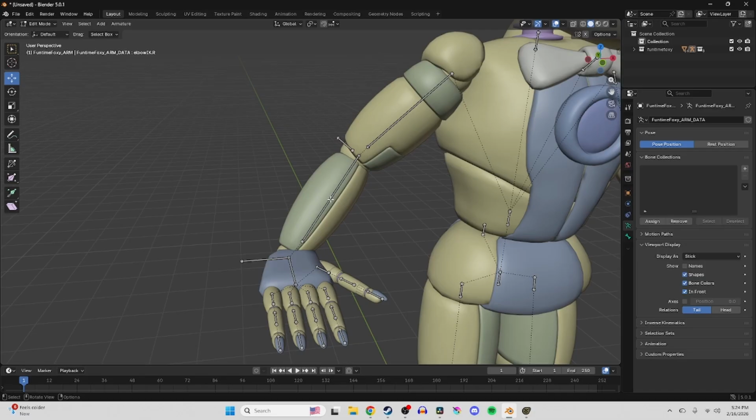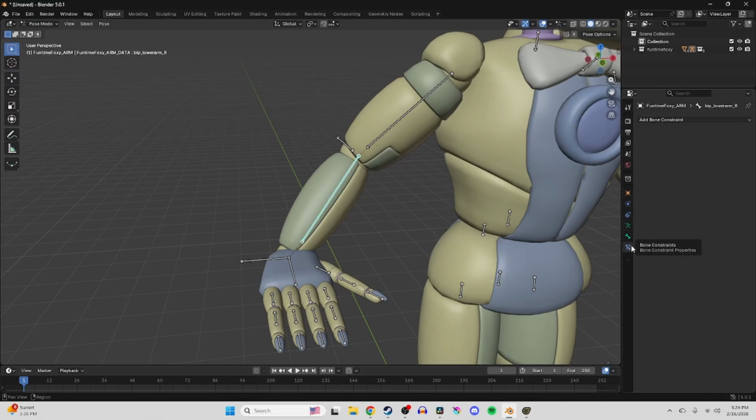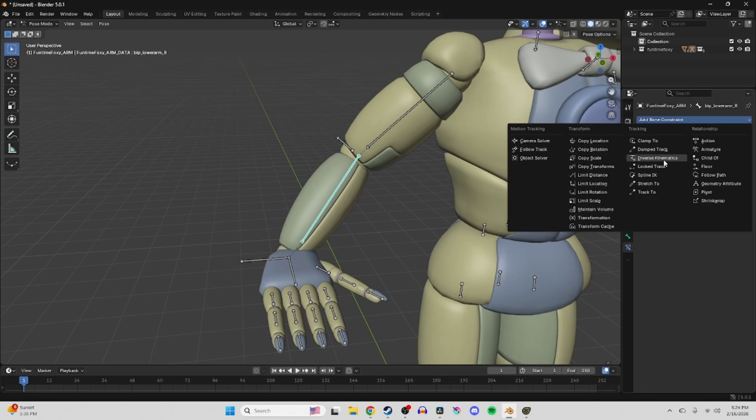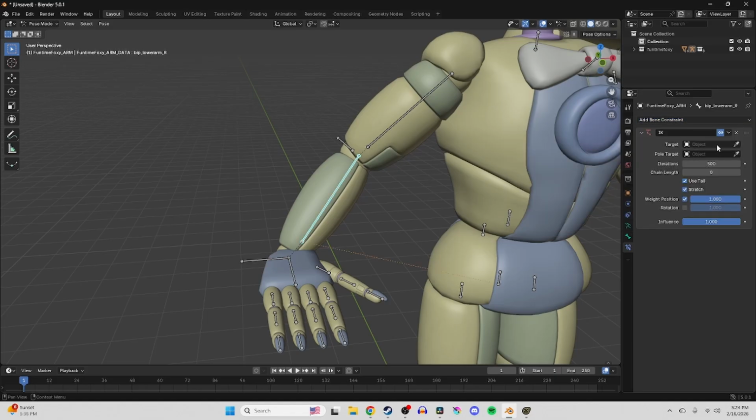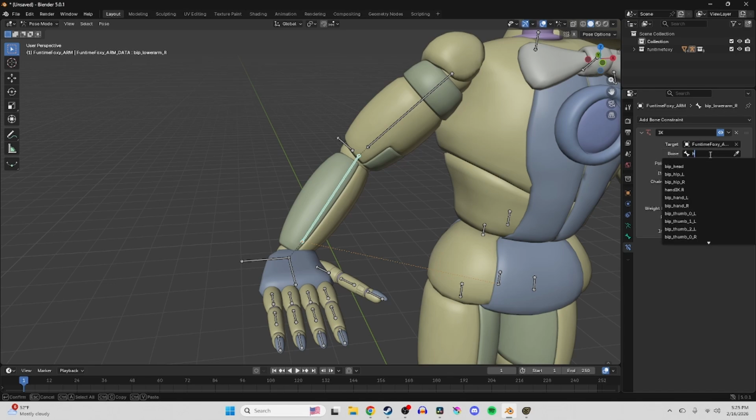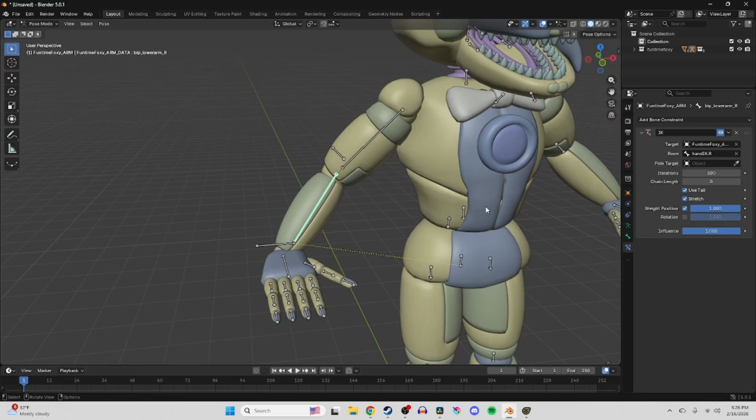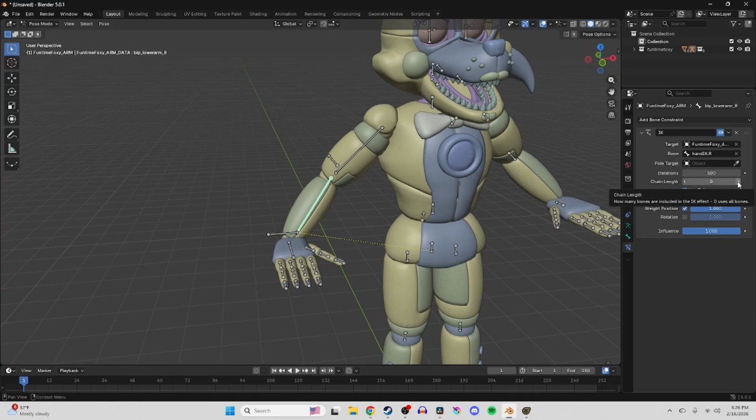And now you're going to select the lower arm again. You are going to want to go to pose mode. Then go over here to bone constraints. Add bone constraint, Inverse Kinematics. And once you have that selected, your target is going to be the armature. So you want to type in the name of your character. In this case, it would be Funtime Foxy arm, which means armature. And then the bone would be the hand IK dot right for that side. And then you can see the pose of the model kind of changed. So you want to go to chain length, put it up to 2.